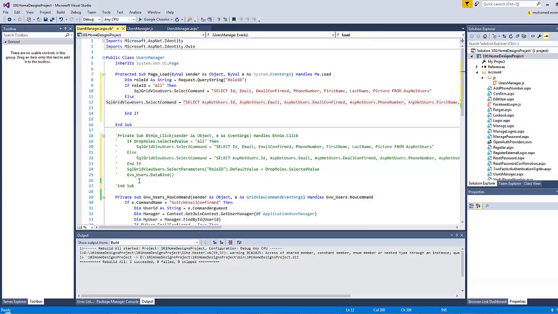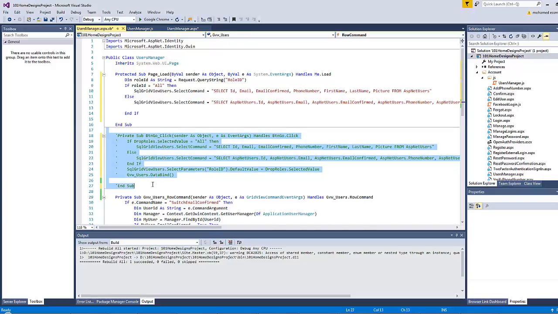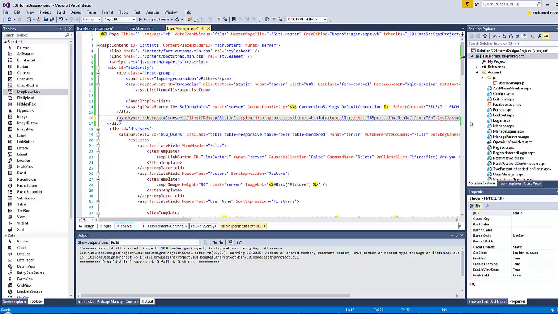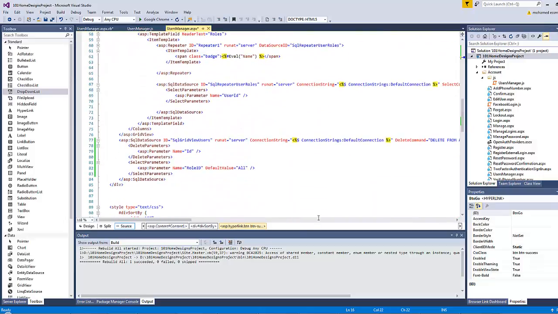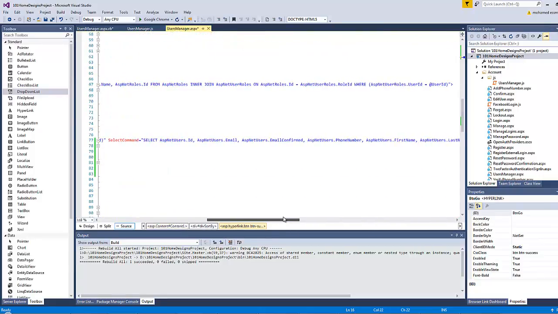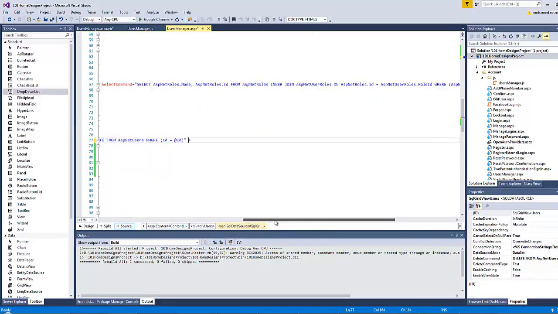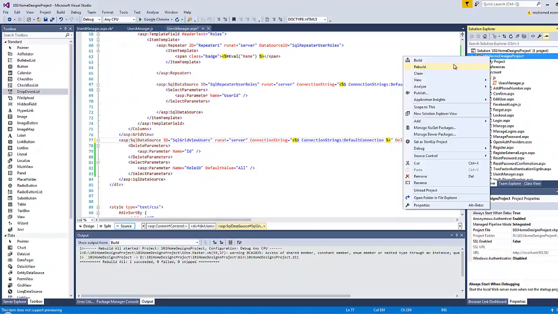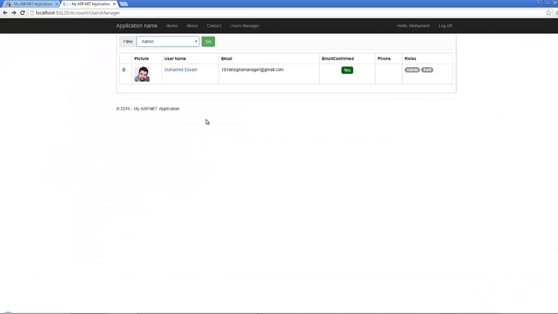This line is useless, this line is useless as well. So let's delete this code here, and let's go to the users manager page, and let's also delete the select command here. It will be useless. Okay, that's fine. Let's rebuild our solution.